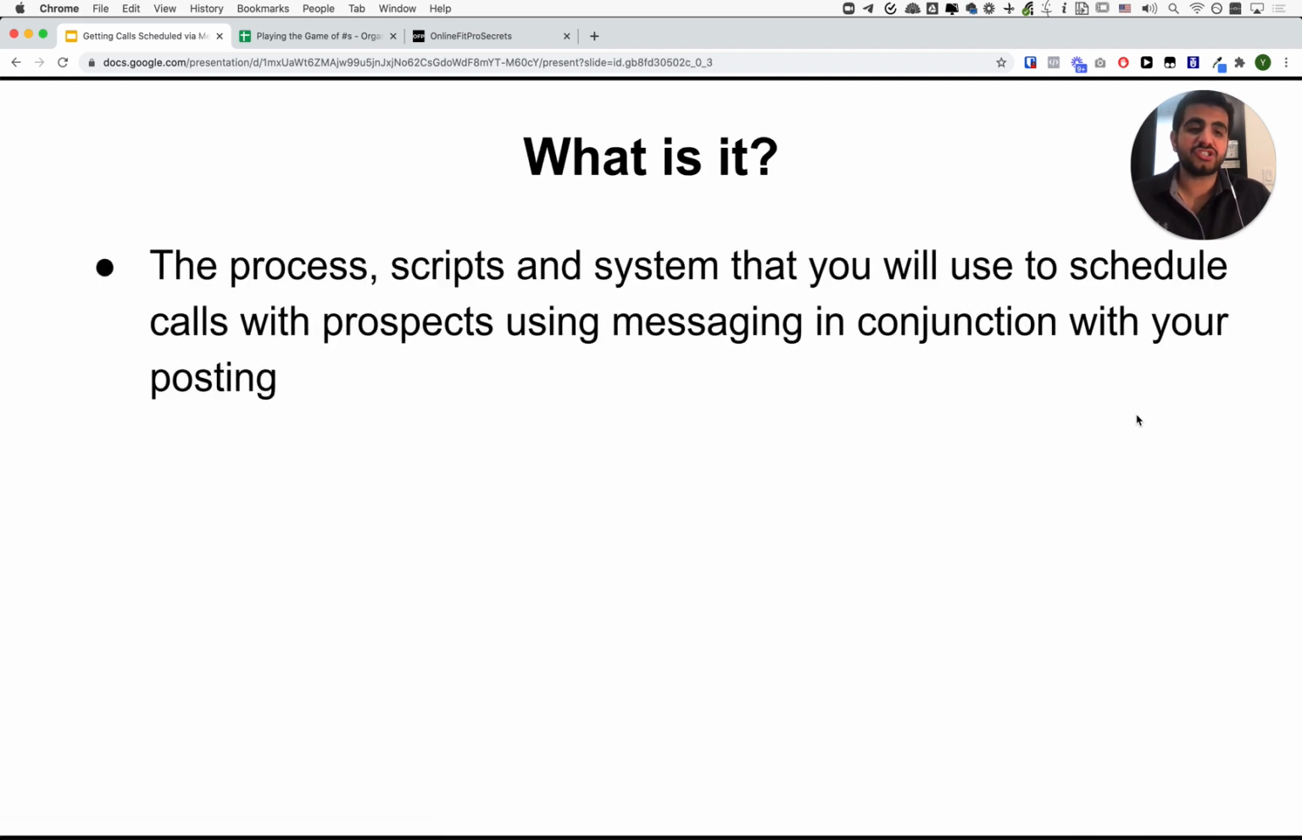So first off, let's dive into it, which is what getting calls scheduled via messaging is. This is the process, the scripts, and the system that you are going to be utilizing in order to schedule calls with prospects using messaging in conjunction with your posting. This is basically the process and the scientific method that we've designed over a lot of years to help make sure that you guys can get calls scheduled with prospects utilizing messaging, okay?